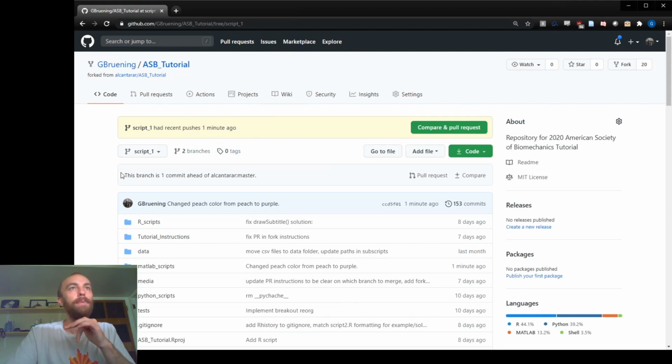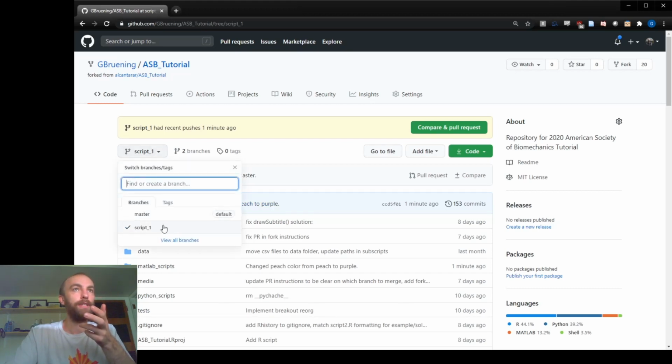Great. And this is saying script 1 is one commit ahead. So what I next want to do is, we have these two branches still, script 1 and master. We want to make these changes from script 1 show up in master.